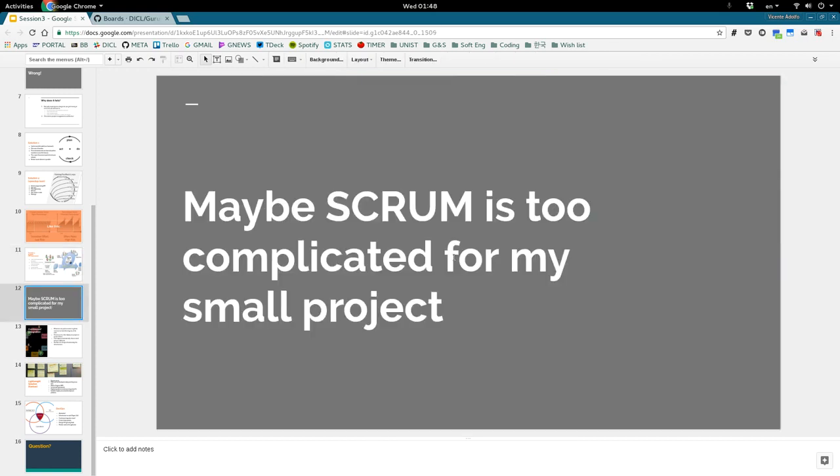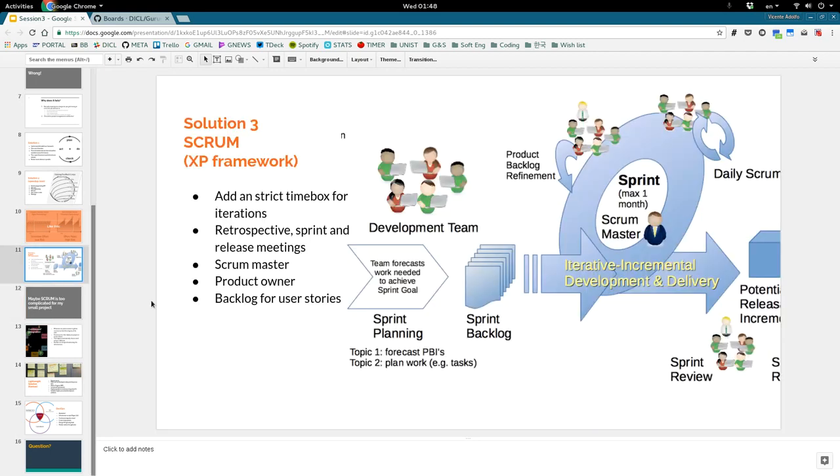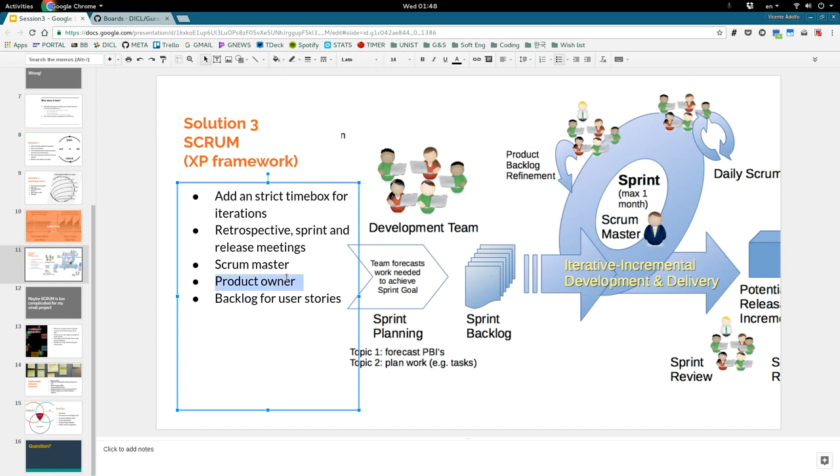But maybe it's too complicated for my small projects. Maybe I'm just 2 or 3 persons working. We have a lot of communication. Maybe the first approach, iterations, or maybe some part of XP, was a good idea. But this Scrum looks very tough. We have a product owner, a Scrum master. I don't even know what a Scrum master does. Someone might think that. And well, there is some alternative that might be much simpler, and yeah, I will recommend it.